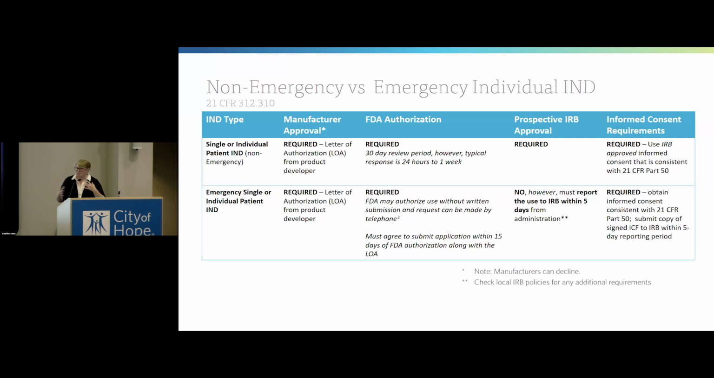Now, as I mentioned, if it's an emergency situation, time is of the essence. FDA is willing to move a little bit quicker, so they may actually give a verbal or telephonic authorization to proceed. But you have to agree that you're going to get the rest of the application materials to them within 15 days of their giving the green light to proceed. Okay, and also to include that letter of authorization. Again, I think the general thought is, time is of the essence. We need to have a system that's not going to hold up providing critical care to the patients.